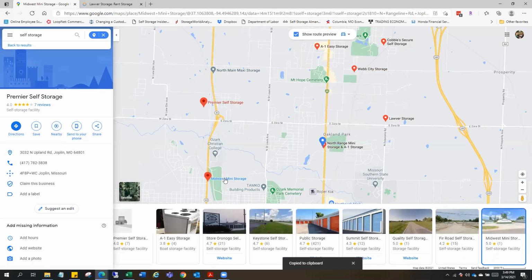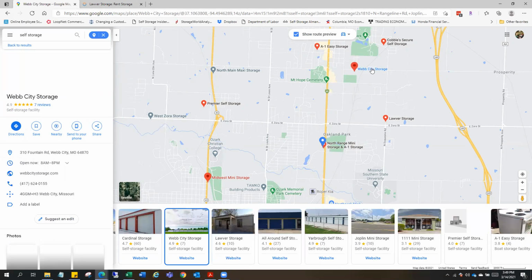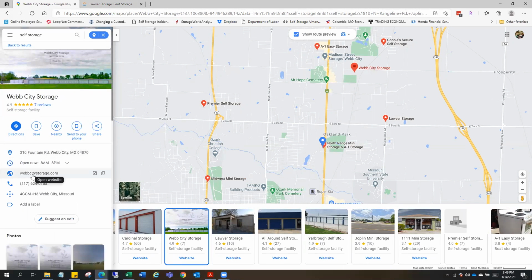Let's go to one that has a website again. Let's see, Midwest Mini Storage. Gosh, they don't have a website. Look, that's kind of a cool facility with no fencing or anything. So these are small town. You can tell it's small town USA. Web City Storage. Well, they have a website.